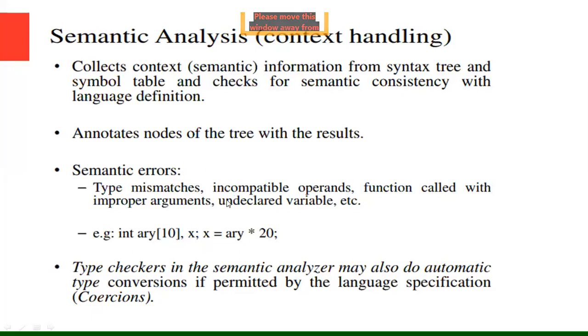So first one, type mismatches, second one, incompatible operands, third one, function called with improper arguments, and fourth one is undeclared variables. So these are the main errors that can be identified by the semantic analysis. And so on, we are having some other errors. So that means if we are declaring or not following the syntaxes, we can get this type of errors. So this is the example of semantic errors.